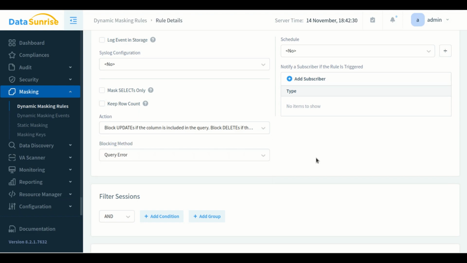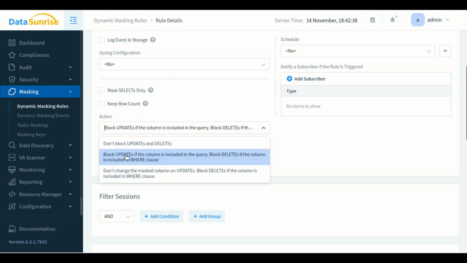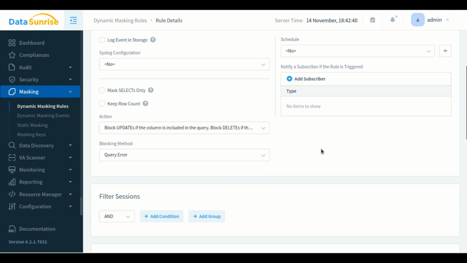This is a horrible scenario because it will update the data that should not be masked in place and will persist the masked data. This is why I've used this approach. So this can help you. And the blocking method here will tell you what's going on, and there will be a query error. So we take the masked data that you receive from DataSunrise.